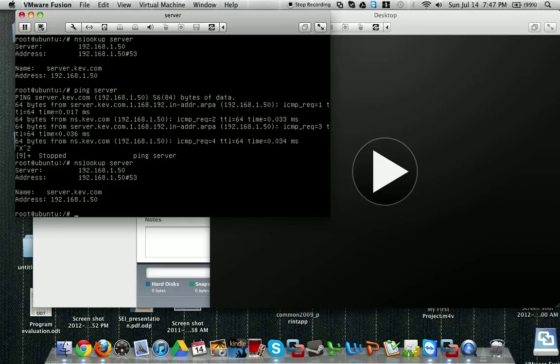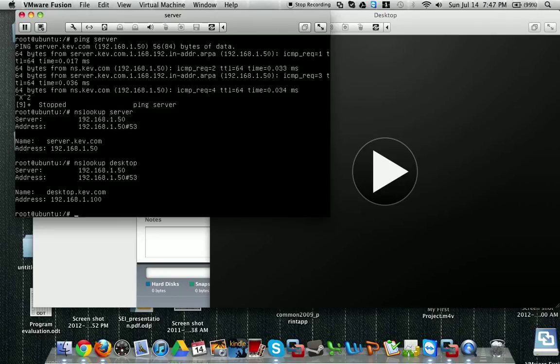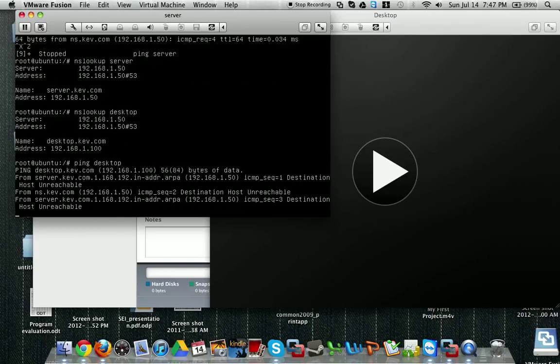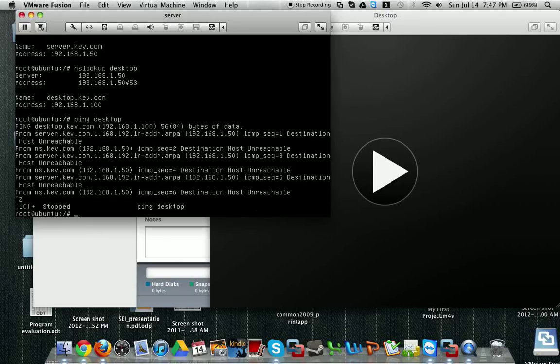We can test nslookup against the desktop. Yeah, you can see, the reverse lookup worked for desktop. If we do ping desktop, it's going to fail because the desktop's not on. But over here, you can see that it's still resolving, still getting an IP address for desktop. So ping desktop, and that's the IP address of the desktop.